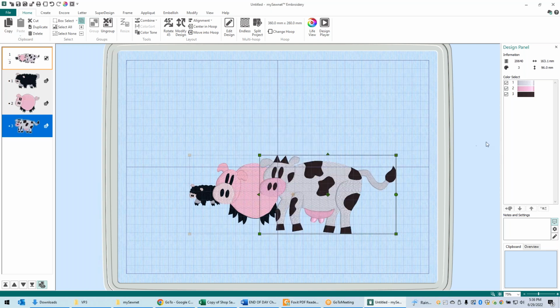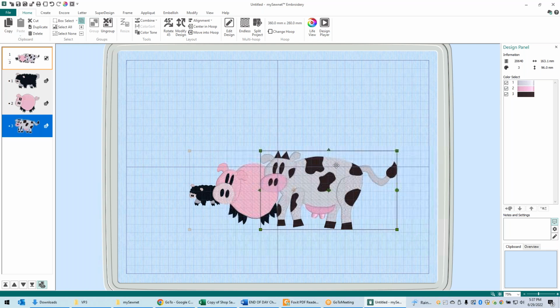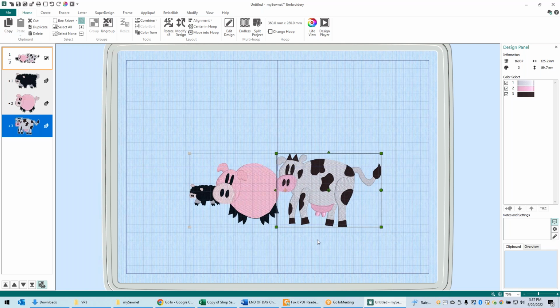And then when I look over here, it made the cow bigger than it was supposed to be, but that's okay. So we're going to go ahead and make him overlap the pig a little bit. So that's what he's doing. I'm going to make him a little smaller. Control, I'm going to nudge him down a little bit. Click off, click on. Okay, took him to 125.